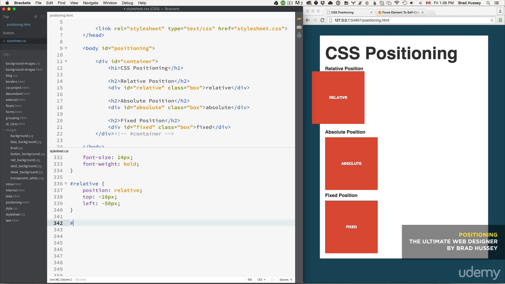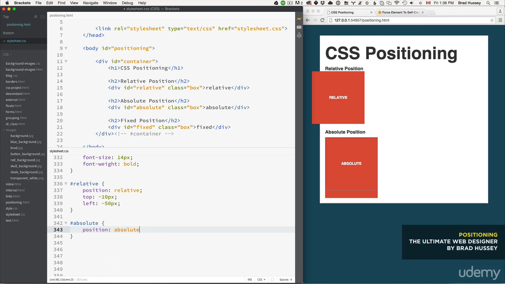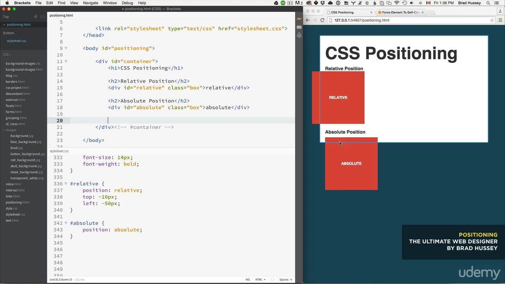Now, absolute positioning is a bit trickier and kind of interesting. So now if I were to say position absolute, let's watch what happens. Something crazy happened here. It looks like the container collapsed. I'm going to temporarily remove this fixed position box just so you can see. You can see that now the box is sitting outside of the container element.